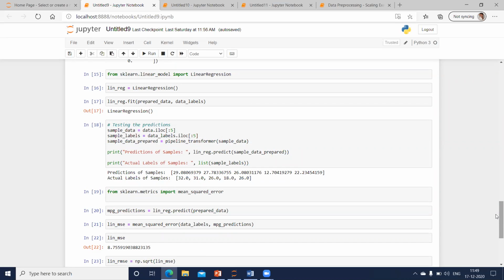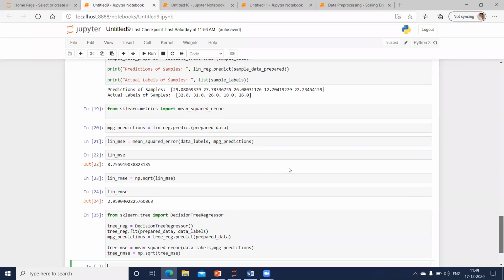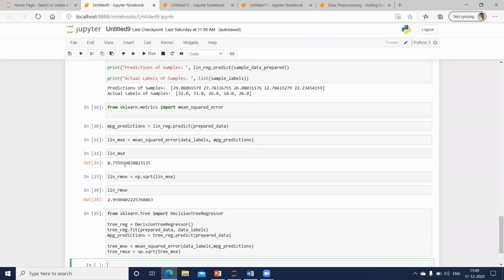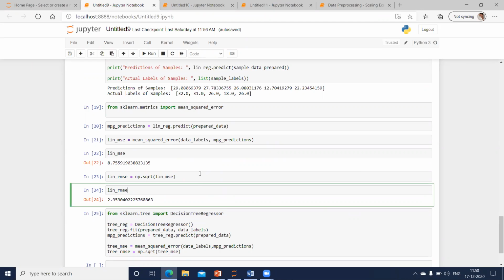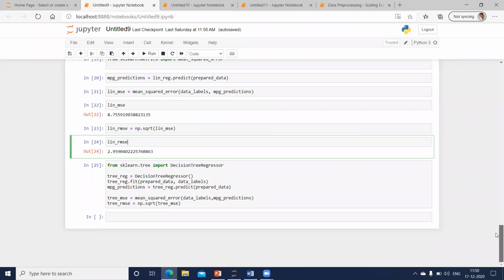We did linear regression using the linear model. We trained the model with the data which we had collected. Then we saw the mean squared error value for the linear regression, which came to 8.755 something. We also found the square root of the mean squared error, and that was 2.95.